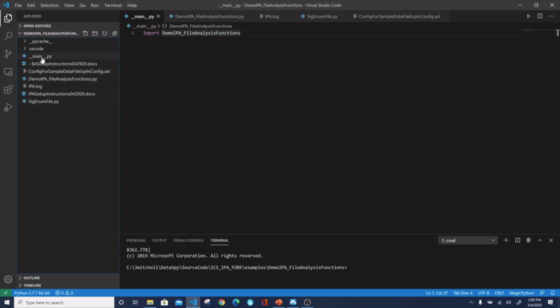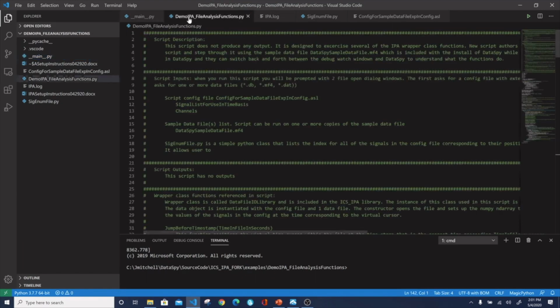And all of the example scripts associated with the IPA library have a file that's called __main__.py. And this is a common convention in Python. This file shows the entry point for execution of the whole project. So it just points to the main execution file that's in the project. And that file is called Demo IPA File Analysis Functions.